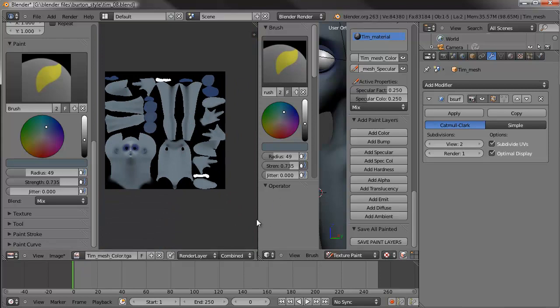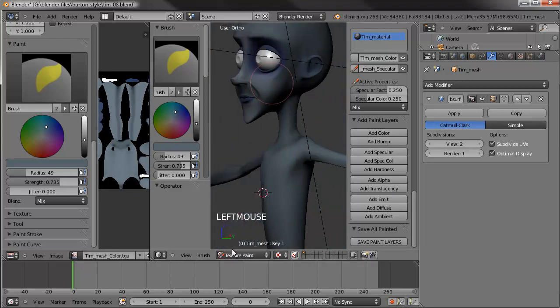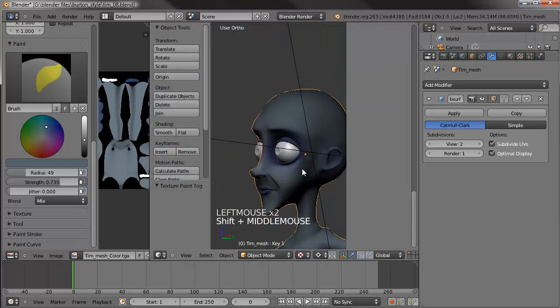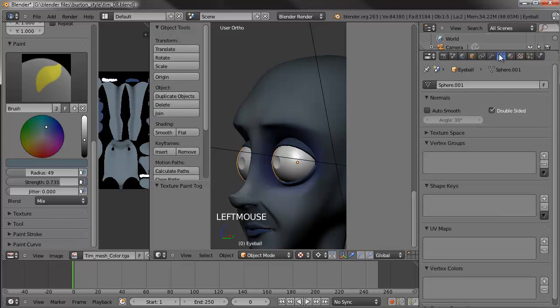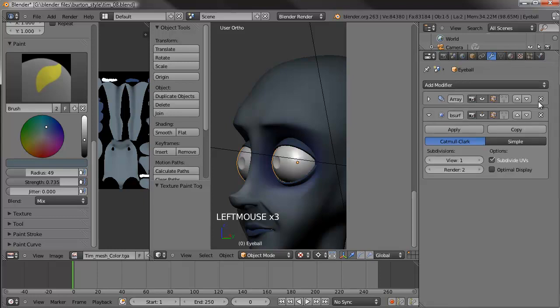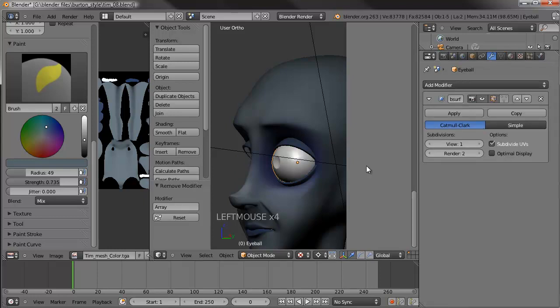Okay, in any case, that's good for now. So we'll go ahead and save those. And before I run out of time, let's go ahead and jump in and do the eyeballs real quick. Those should be a little more straightforward. Let's see what we have. The array. Let's go ahead and kill the array.